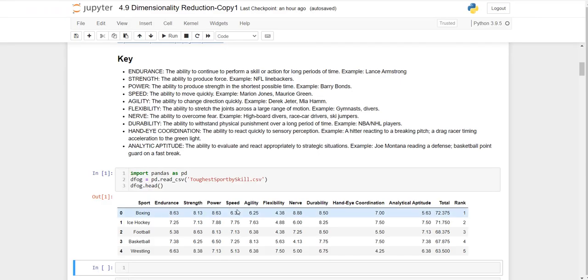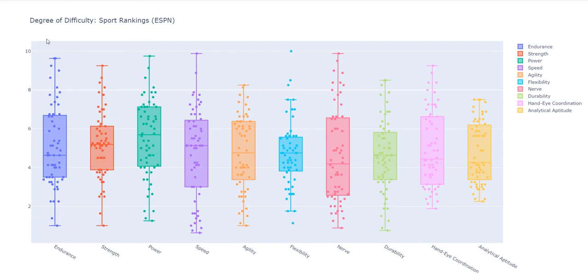All right. So a data frame is always fun to watch, but I always say it's much better to try to plot it in a box plot to be able to delve into the data further. So I went ahead and plotted the data. And as you can see, I was able to look at the min, the max, the Q1, median, Q3 for endurance, strength, power, speed, agility, flexibility, nerve, durability, hand-eye coordination, and analytical aptitude. And as you can see for flexibility, a number 10 was assigned to gymnastics and 1 for fishing.